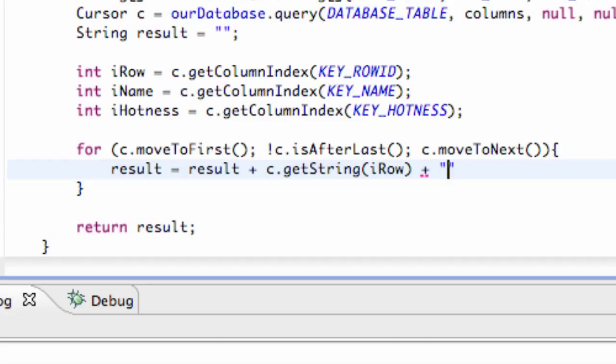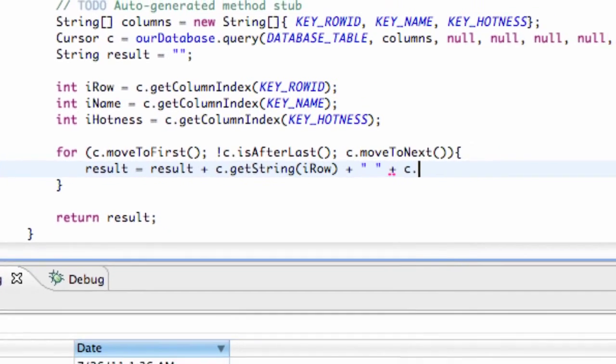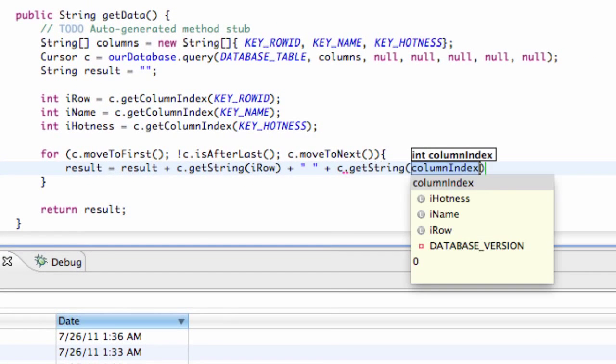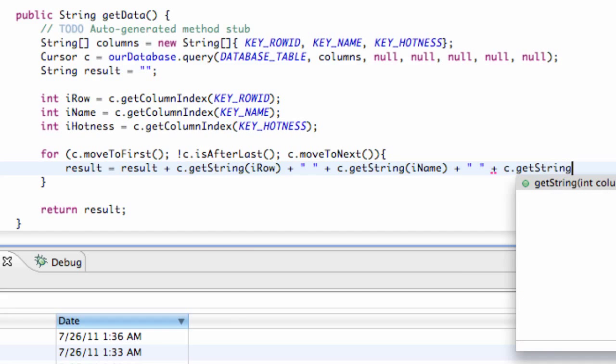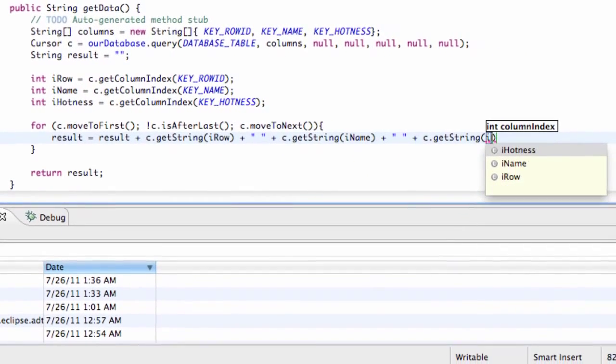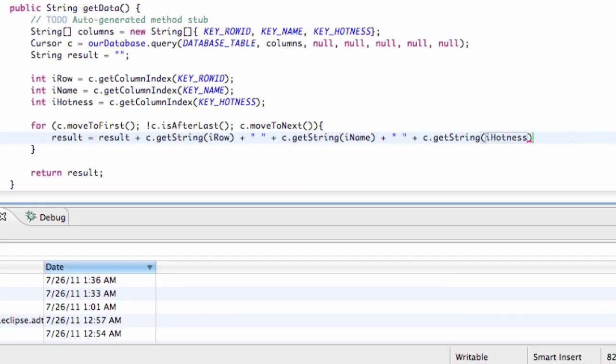And then we're just going to hit plus and then maybe a space in quotations to give us a little space, and then again just cursor.getString, and this time I name, plus again another space, and then plus again c.getString, and this last one will be I hotness. Alright, and then we also want to say plus, and then in quotations we're going to do a \n.